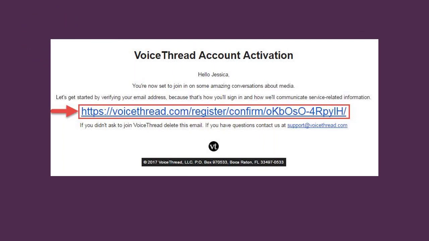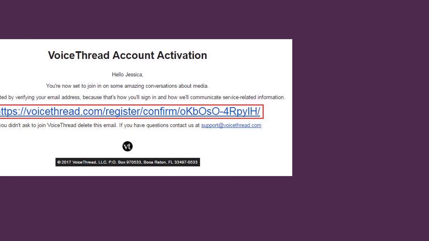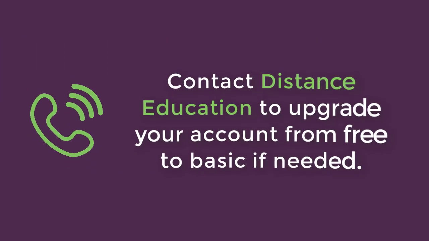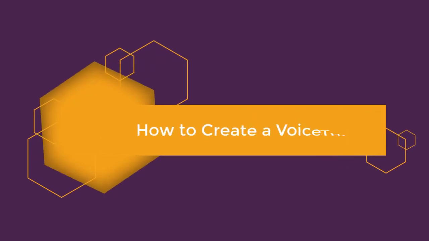The students will receive an email that they have a VoiceThread account and be instructed to change their password upon login. If a student creates a free account and then ends up needing to create more than 5 presentations, they can contact Distance Education Services and they will be able to upgrade their account from a free account to the basic account. How to create a VoiceThread.